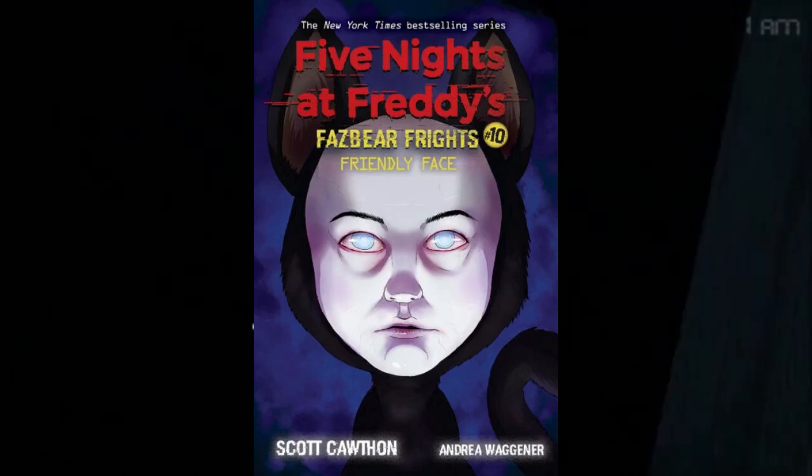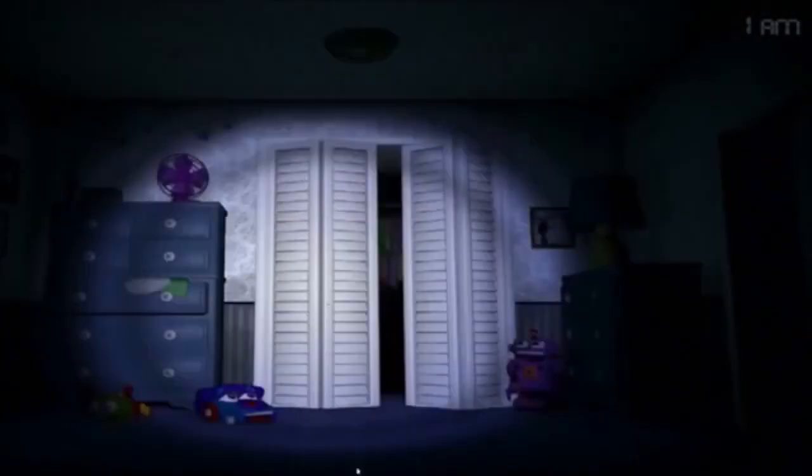See, usually in the series I read Fazbear Fright stories that I haven't actually read before, but in this one I'm going to reread a story that I have read before. I mentioned in my last video that I'd be rereading Friendly Face, and the reason I wanted to was because I already had a theory in mind that I would want to talk about in the video.